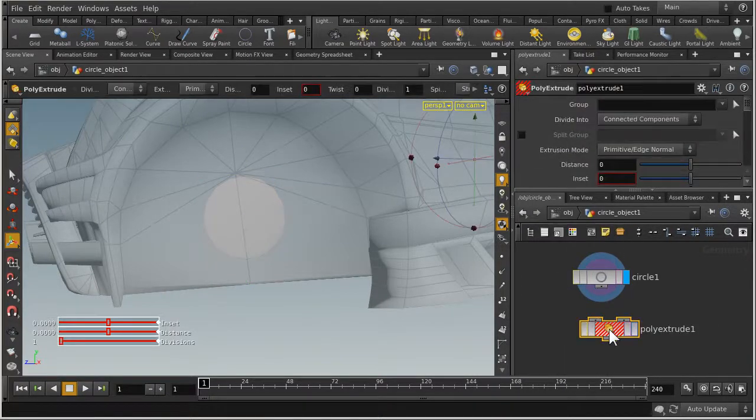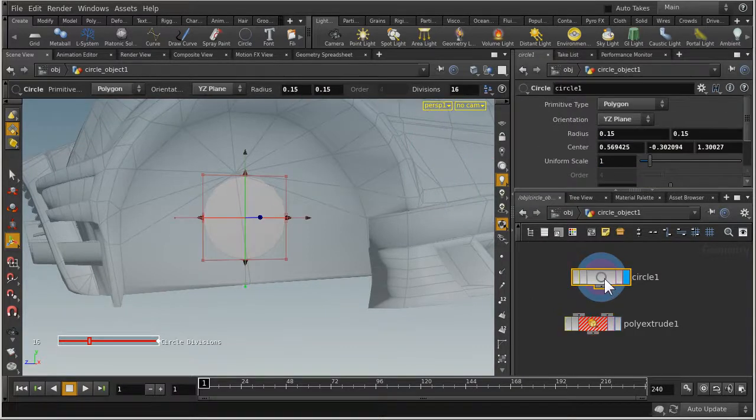And that's primarily because the type of surface that we're working on is a polygon. And I know that by having my circle node highlighted here inside of the network view and looking at the primitive type in the parameters view. Now, this primitive type tells me that I can create many different types of surfaces to work with inside of Houdini. For now, we're working with polygons, so we'll want to stick to using the Poly Extrude tool.